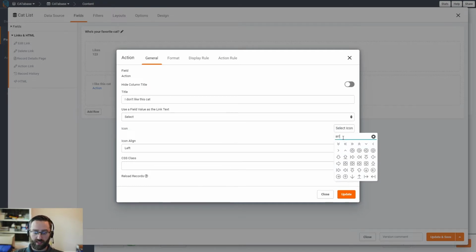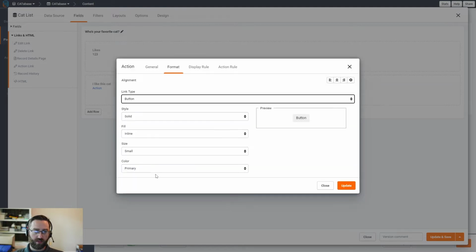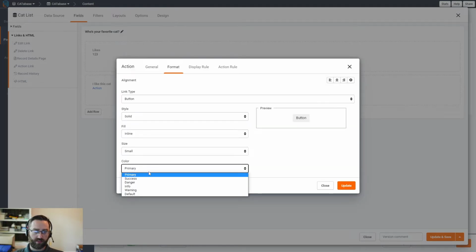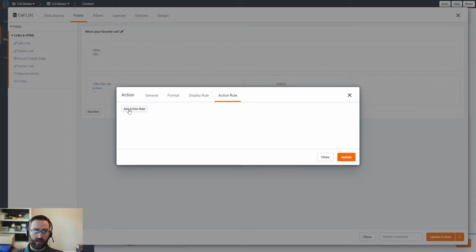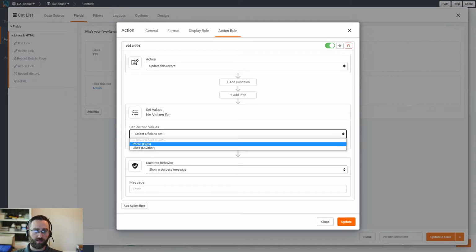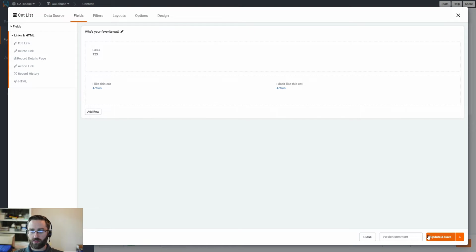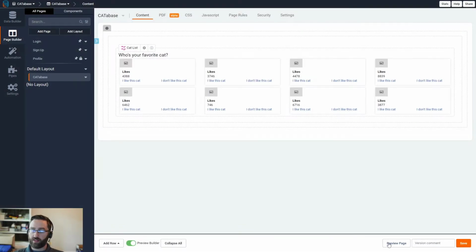And this will be an arrow facing down. We're going to hide the title, change it to a button, change the color class to danger, which is going to be a red color. And our action rule for this case is going to say we're going to update this record, but we are going to do the subtraction of 1. Okay, that's all we have to do for this.